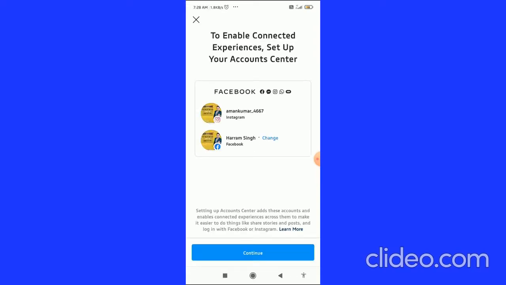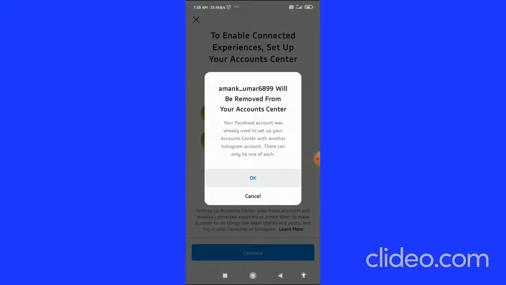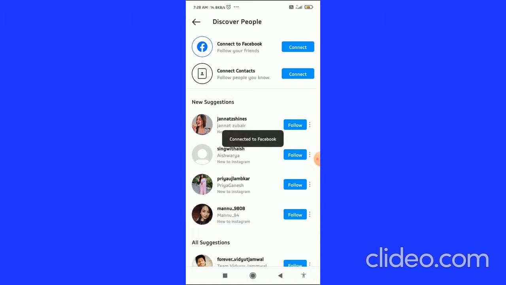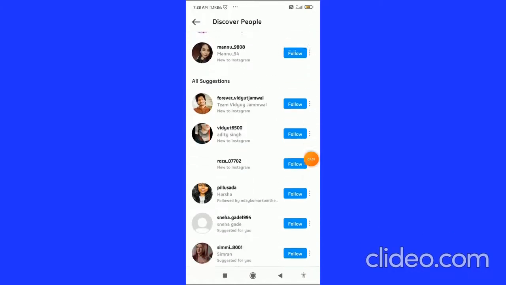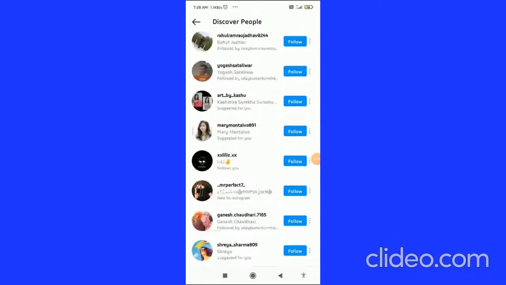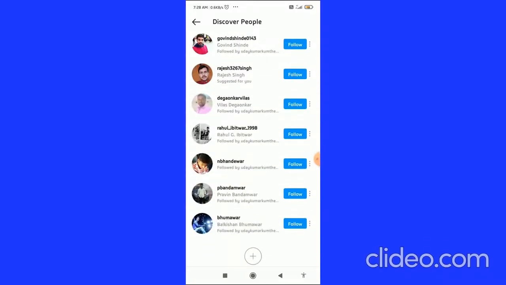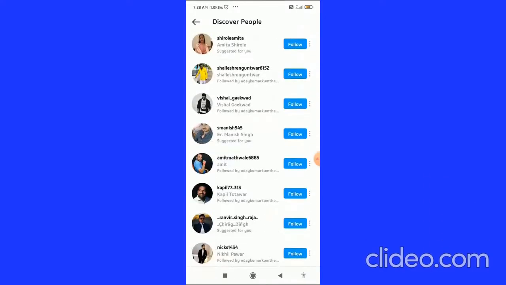You have to click on Connect, and when you click on Connect, then you can click on Continue, and then you can click on Okay. You can just click on Just Finish Setup, and when you click on Just Finish Setup, then it is connected to your Facebook. And in the list you can see your Facebook friends. So you can see all these Facebook friends.